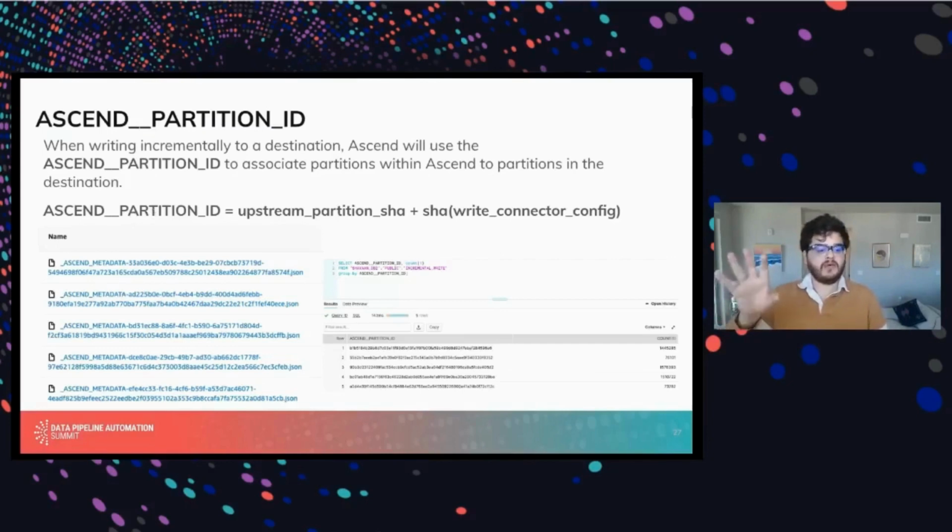So Ascend will know, hey, I only need to update that specific partition. However, if you change some configuration in your write connector, you end up changing this write connector config SHA for all your Ascend partition IDs, so all of them need to reprocess, which makes sense because let's say you change something like the table that you're writing to, and you want that obviously to apply to all partitions. Changing that write connector config changes the SHA, changes the Ascend partition ID for all partitions, and so all partitions get written out.